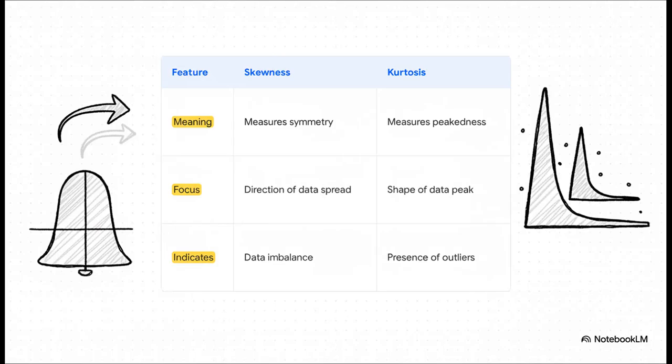So here's the bottom line. Skewness and kurtosis give you 2 totally different pieces of the puzzle. Skewness tells you about the direction of the lean, which points to imbalance. Kurtosis tells you about the shape of that peak and how extreme your outliers might be.